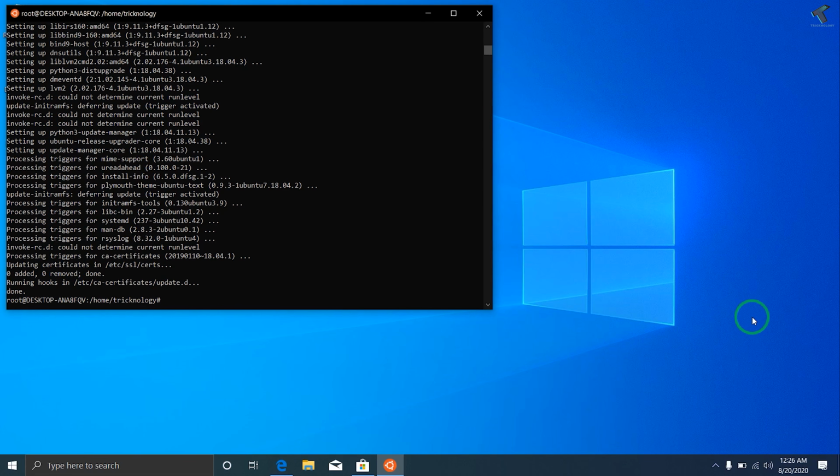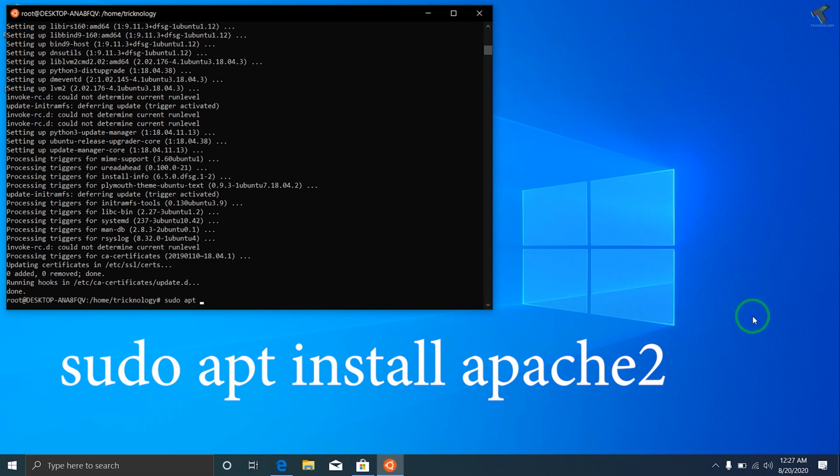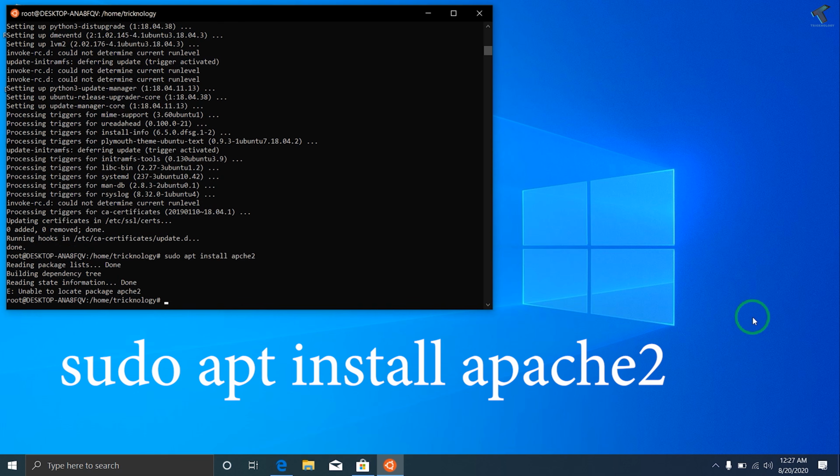So after the update and upgrade commands completed successfully, you need to install Apache, PHP and MySQL for Nextcloud. For that you need to follow 5 commands, which I will give you in my video description. So you have to paste them one by one. The first command is sudo apt install apache2, then press enter.